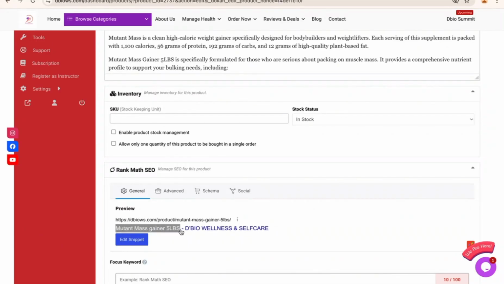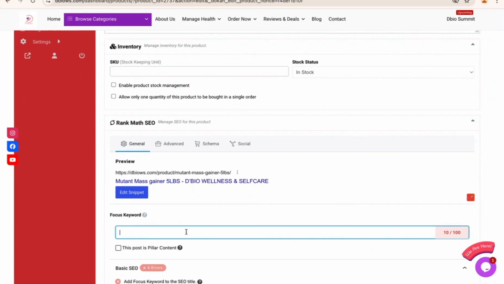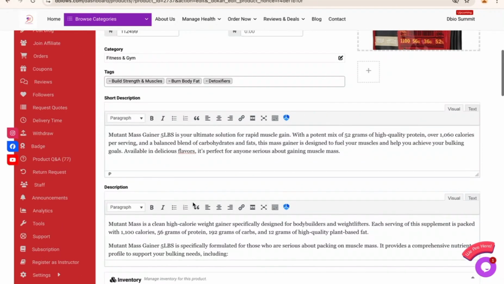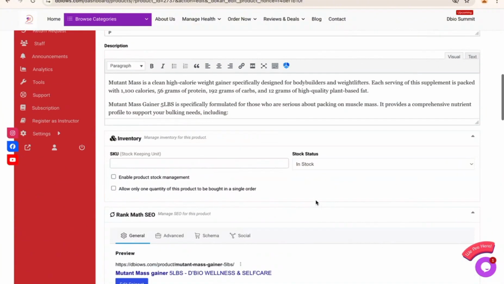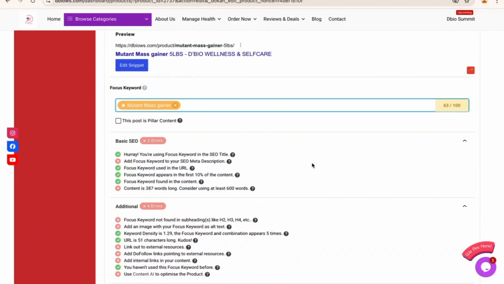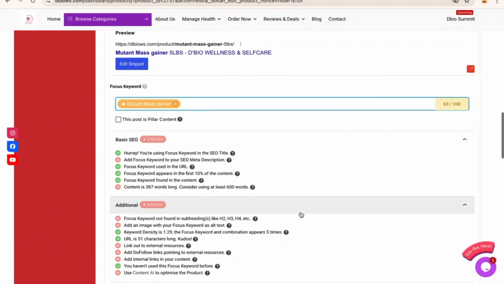So if this is what you want to rank for, you can paste it as your focus keyword, and then paste every other related keyword that is associated with it. Don't worry, there'll be a full SEO lecture about it, but the interesting part is just do your best. The DBIO team is going to be checking all of these products and assisting you with SEO optimization.